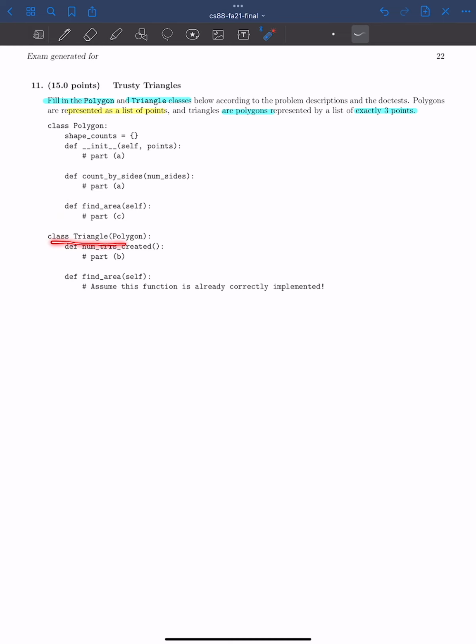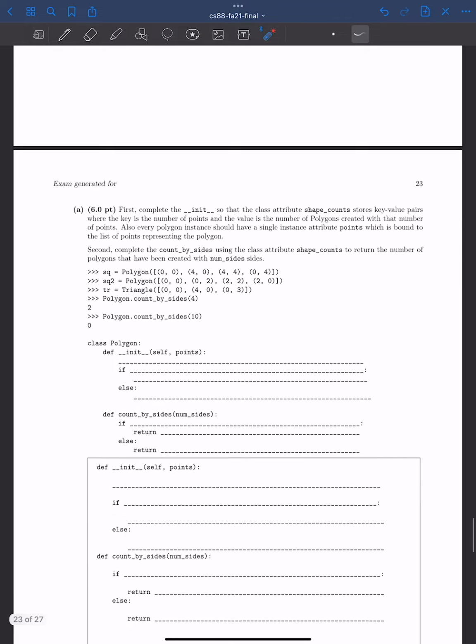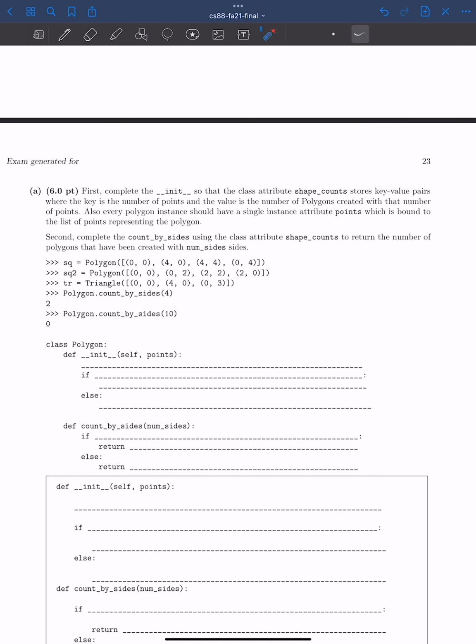Then we have this triangle class here, which is going to inherit from the polygon class. And it has its own num triangles created method, and it's going to overwrite the find area method of the polygon class. Okay, so let's jump into the first problem, part A. So it says, first up, to complete the init method, or our constructor.